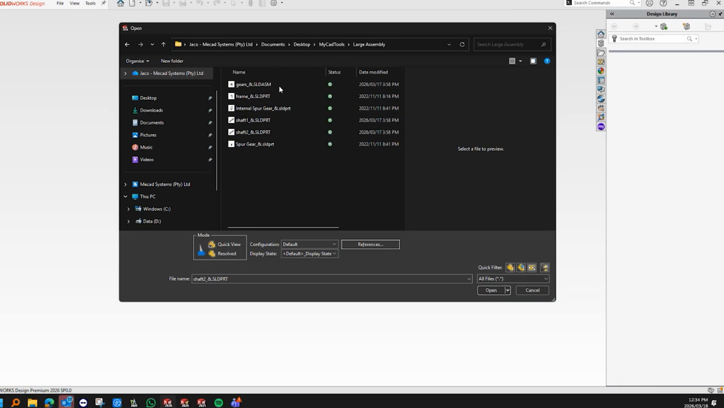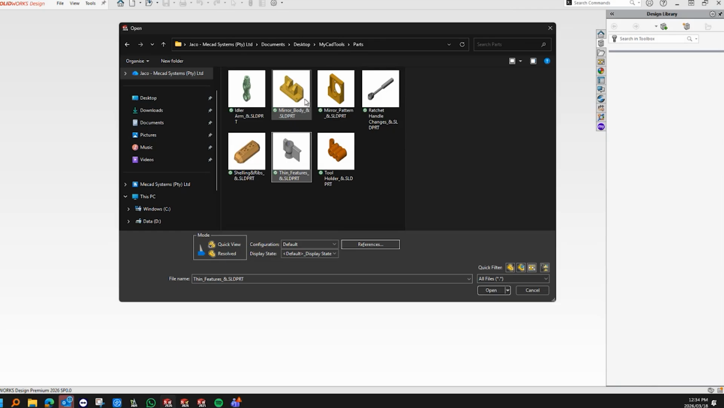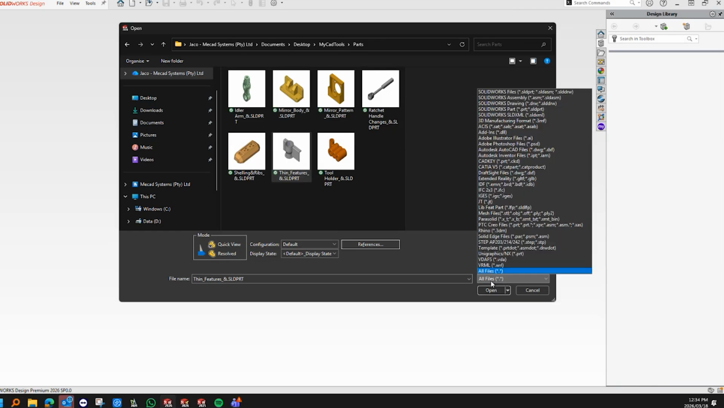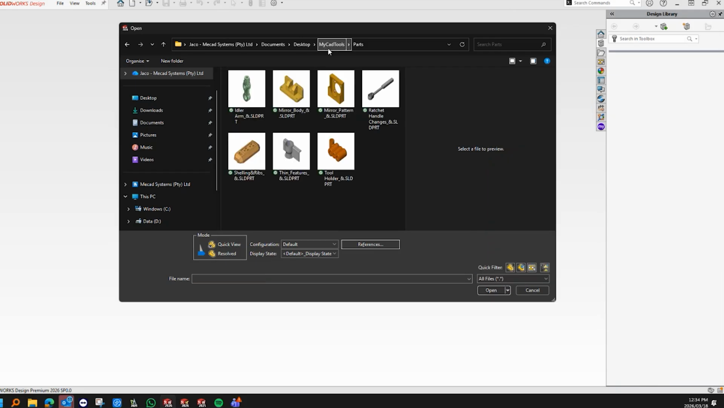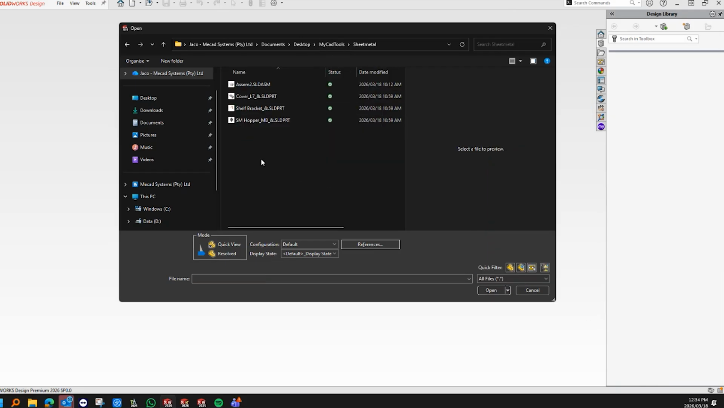If I look at the large assemblies, this is only an assembly with a few parts in it. I've got a parts folder that has only parts in it. You'll see there's nothing showing me any drawings. Even if I use a filter to force it to show me drawings, there are no drawings available. And I now need to create drawings of all of these components.